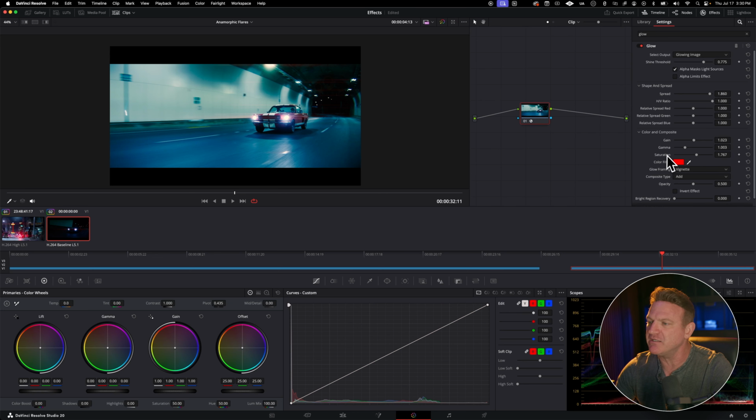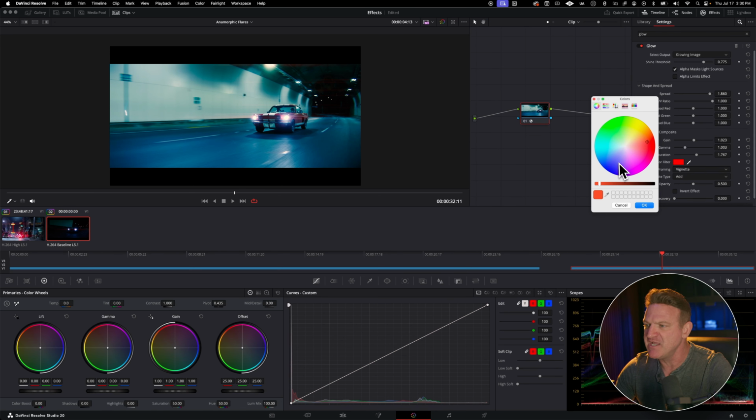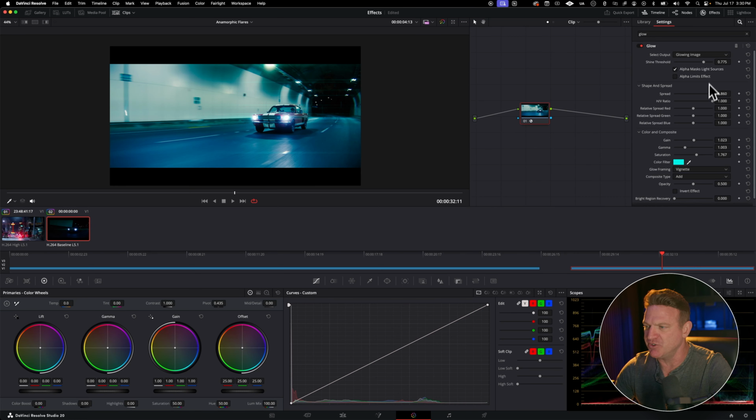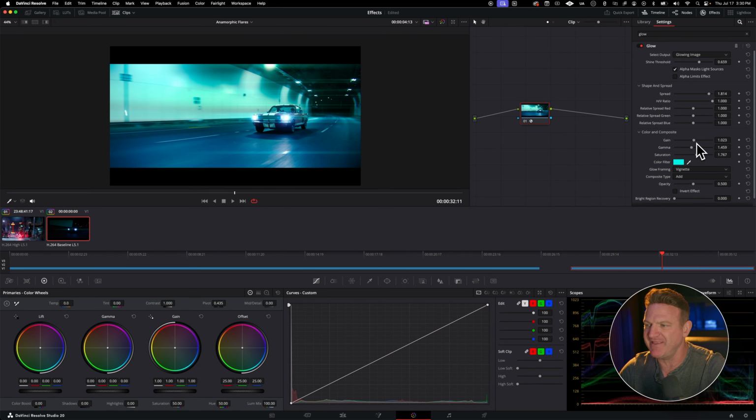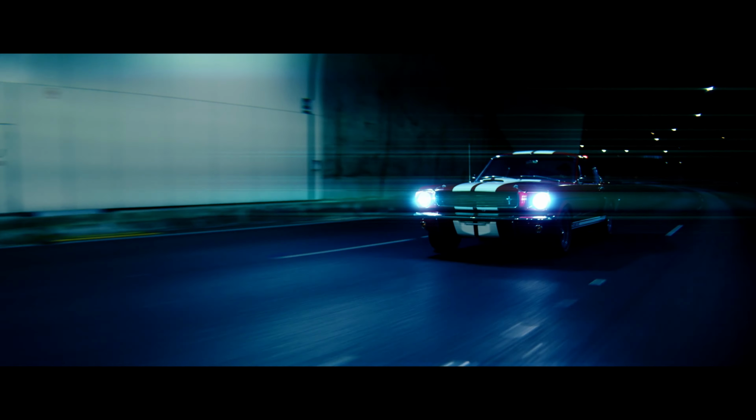So I want to change the color just a little bit to match my new scene. Then I'm going to head up to the top and I'll adjust the shine threshold. I'm going to adjust the spread, then the gamma and gain, and finally I'm going to adjust the saturation, and that's it. You've got a glowing anamorphic flare and it looks legit.